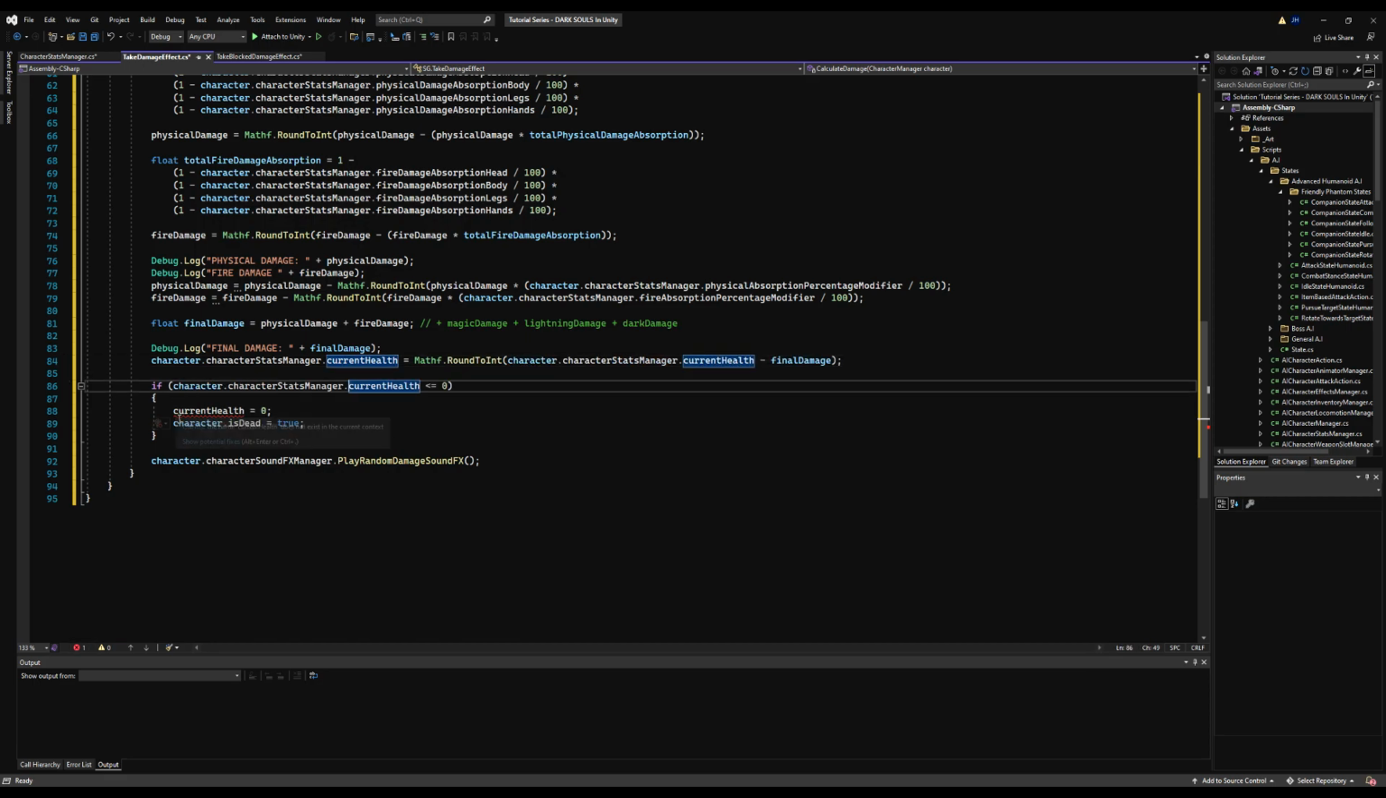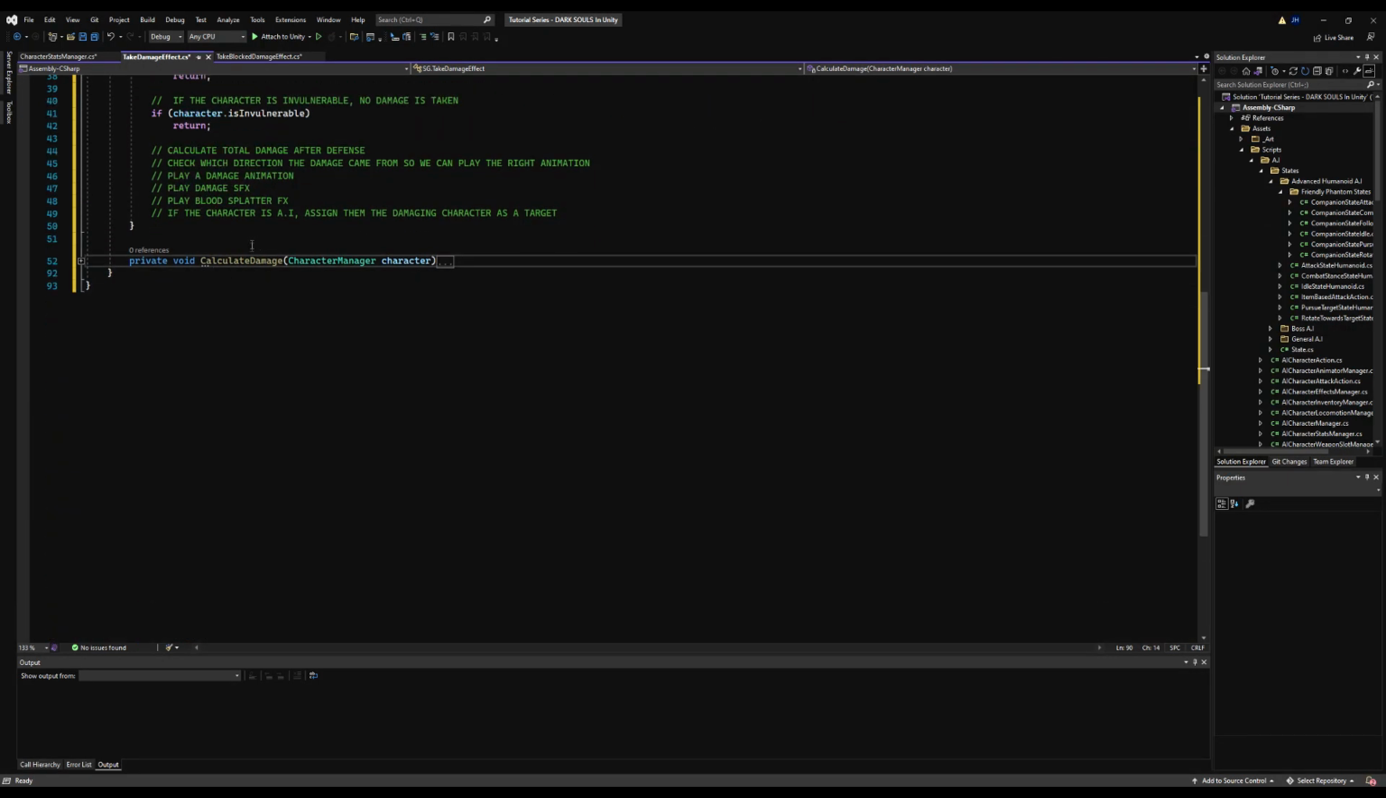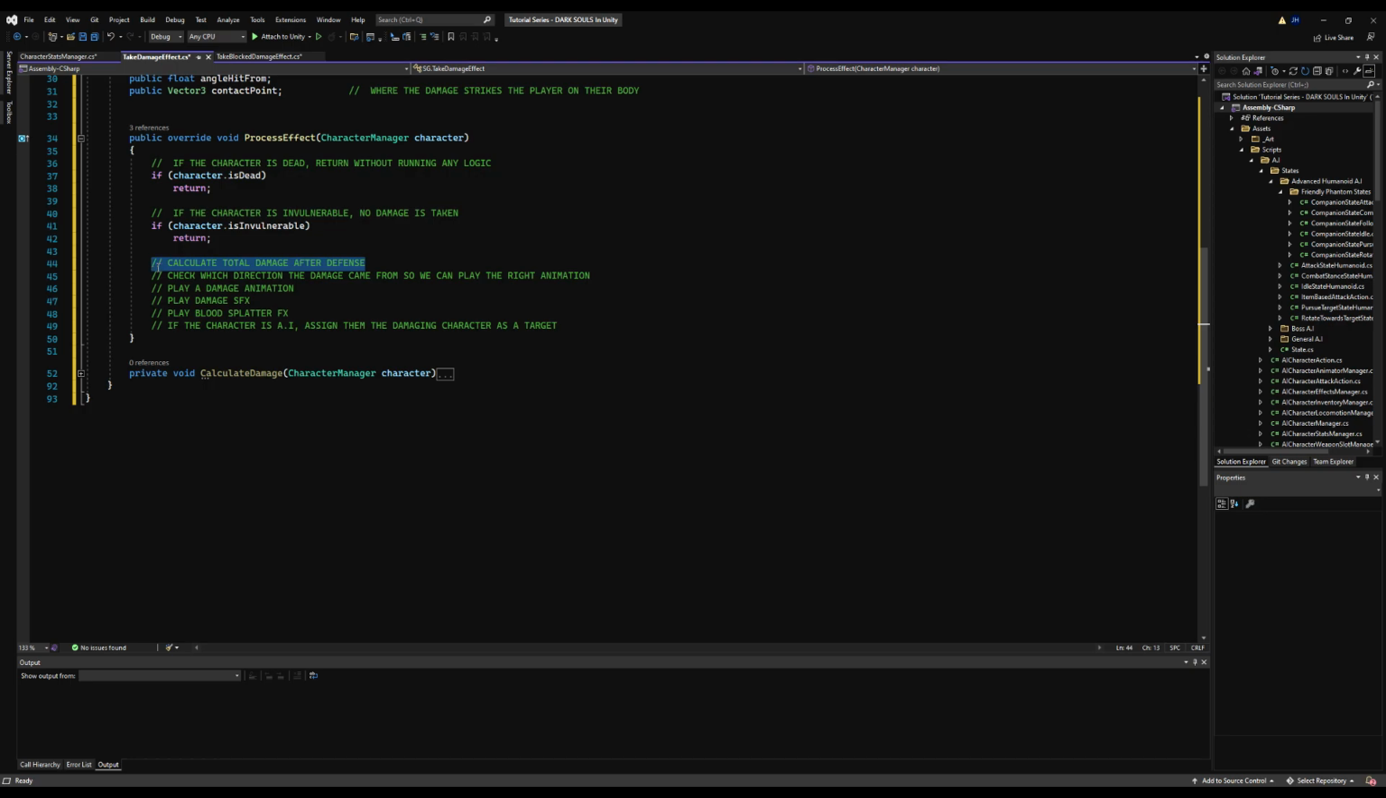We're not going to choose that from the take damage effect, so you can delete that. All right, that's fine. Delete the play damage sound effect because we're going to play that in its own functionality. And now we just write calculate damage and pass our character. Excellent. All right, what's next?